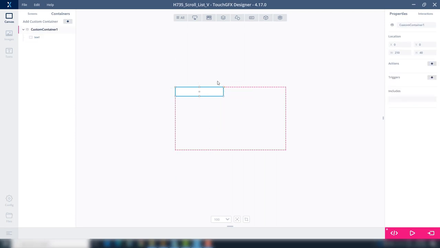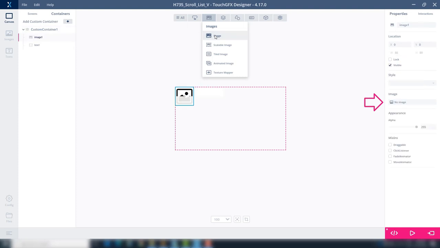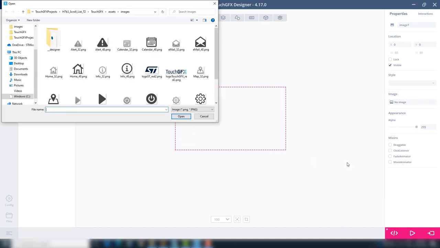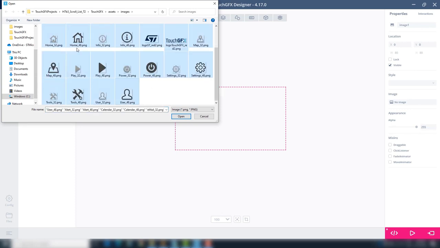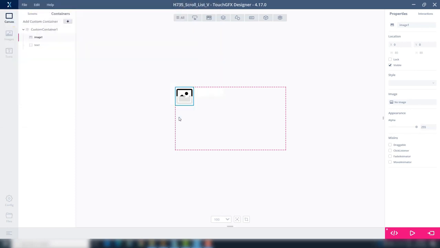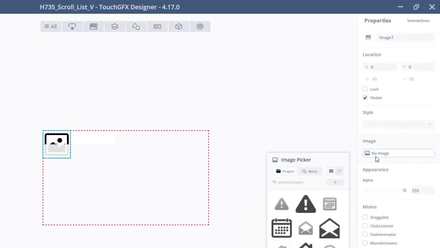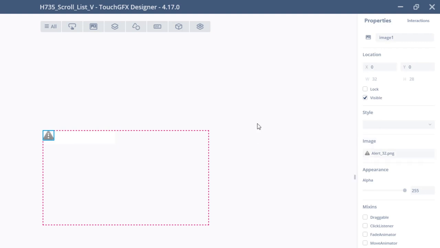In the list, we'd like to have images, so let's add an image. Go to No Image. First, we'll add all the images we'll be using in the project. Click at the plus sign to add images. Navigate to the folder where images are, select all the images, and hit Open. Go again to No Image. Now select Alert Image. It's the first one.